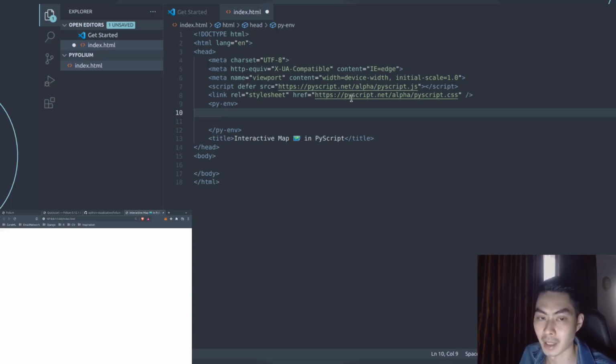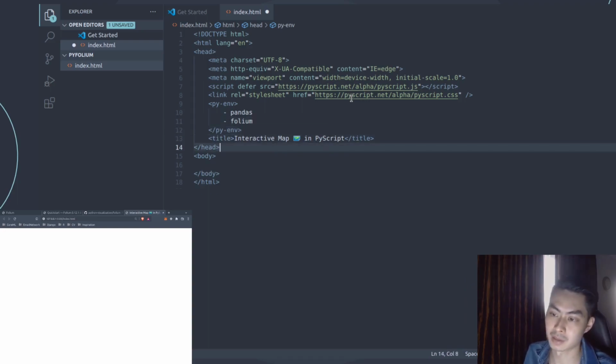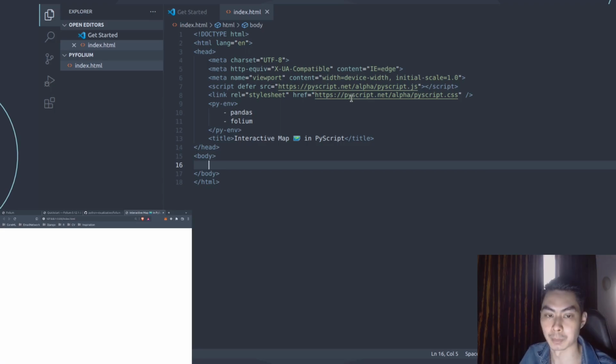So I want to put this in the head, and so I'm going to say the first one is pandas. It's going to have that. Oops. And then I'm going to have Folium, right? So in total, that's about it. That's just the two things there, pandas and Folium. So I'm going to save that, and you will see that the page is going to start to reboot, because every time you save it, it tries to reboot.